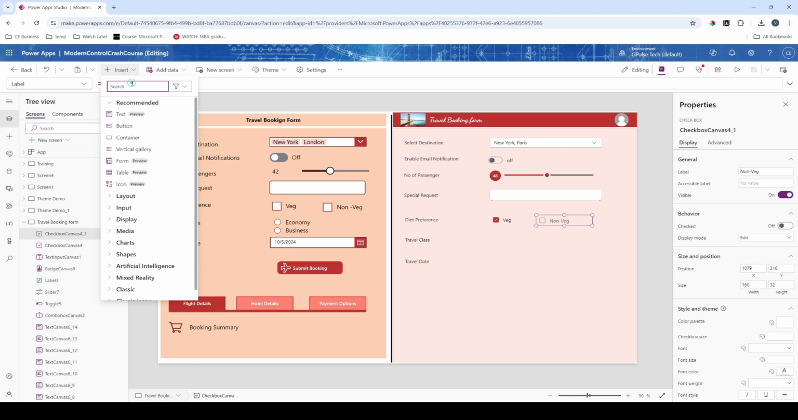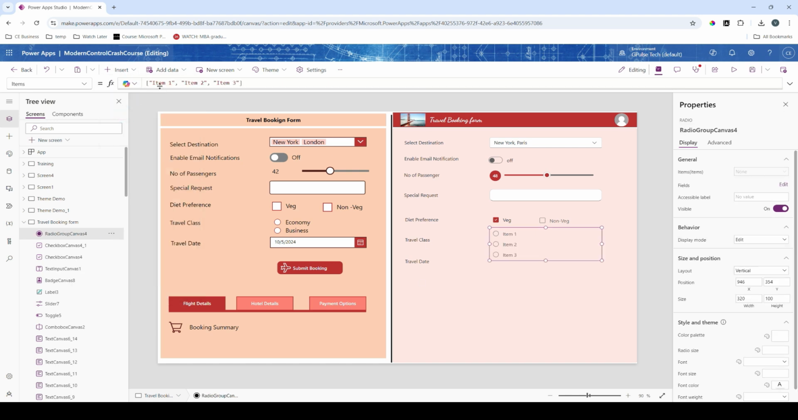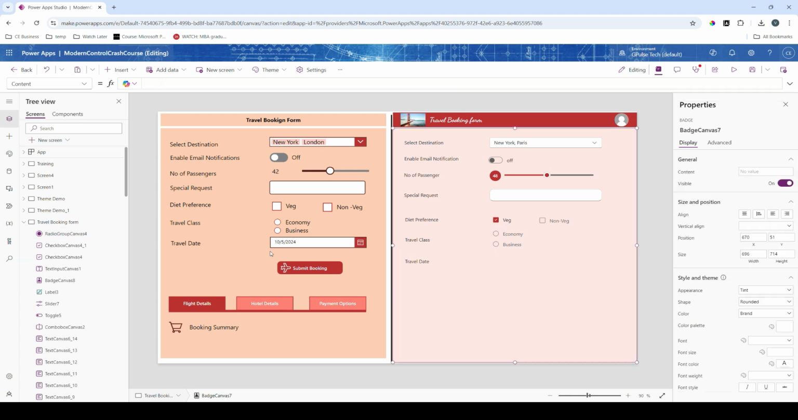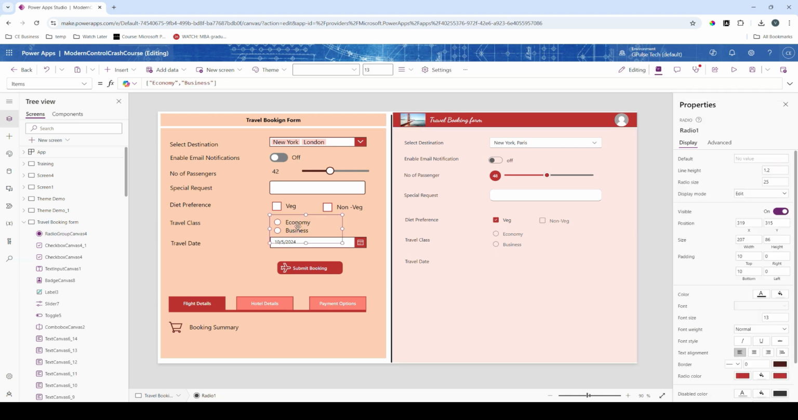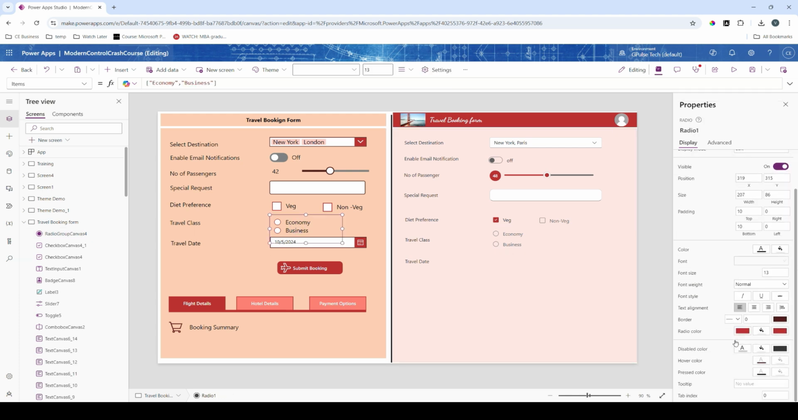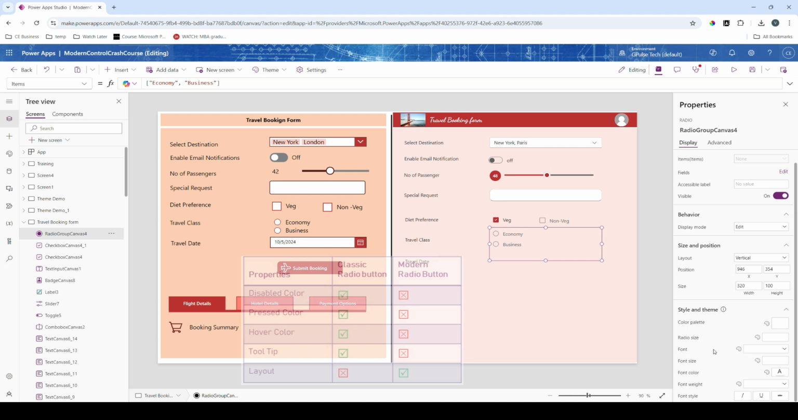I'll click on insert, radio. So instead of item 1, I'll change this to economy. Second one, business. The third item, item 3 option, I'll remove. So again, if you go to the properties for this classic control, you can see these disabled, hover color, pressed color. These properties have been removed in the modern radio button.